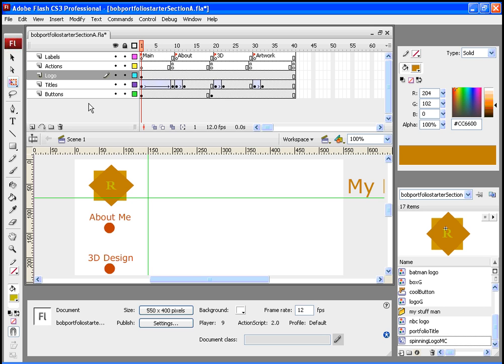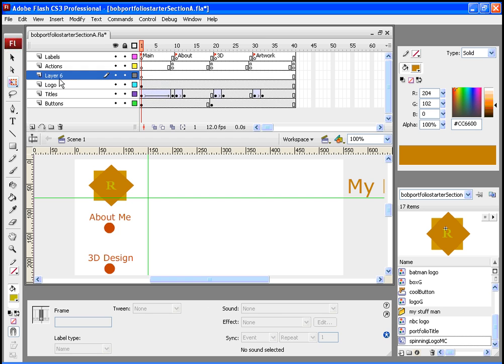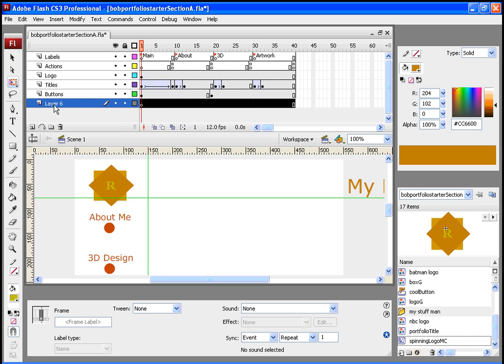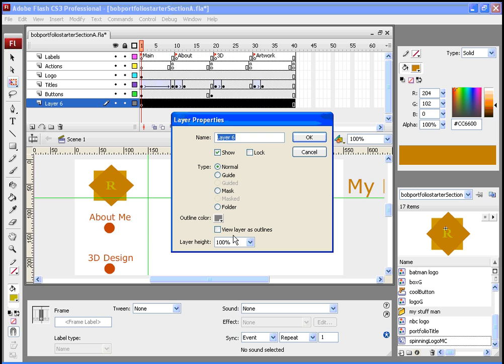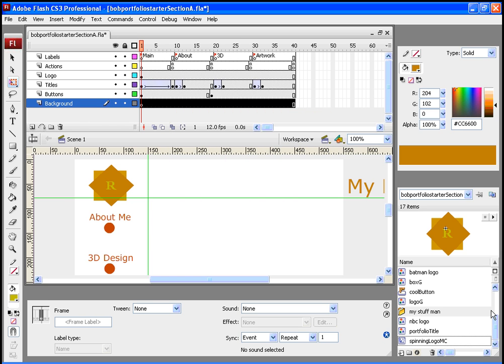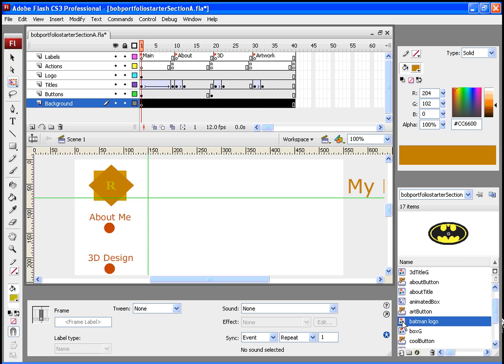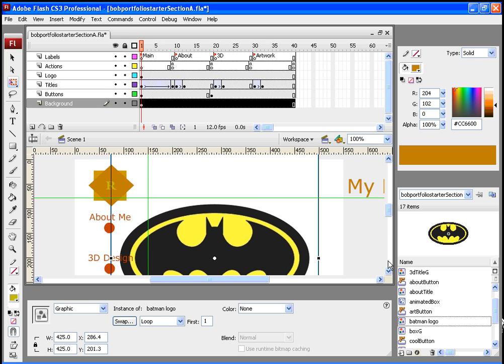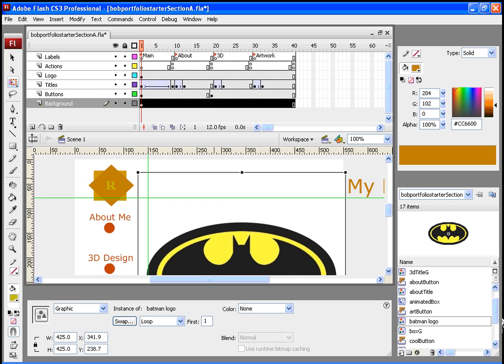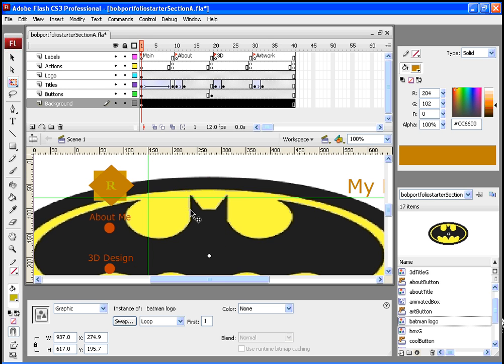Now the last thing that you might want to do is to add a background. So what I would do is just insert a layer here, bring it down to the bottom, call it background, and then you could import a graphic or pull one up that you have. Some of you may be fans of Batman. And I have my logo here. I might want to make it resize like this, just for fun.